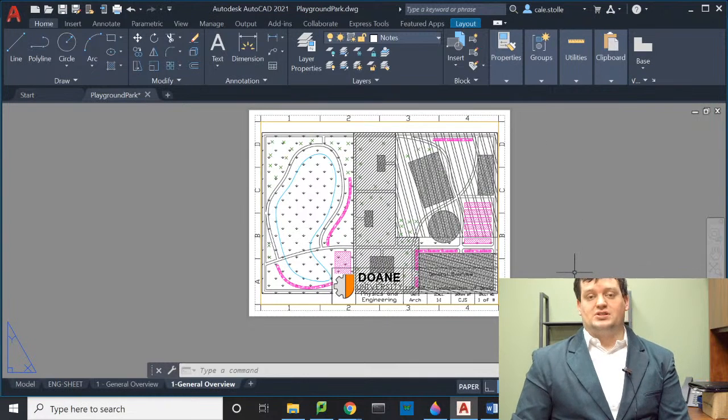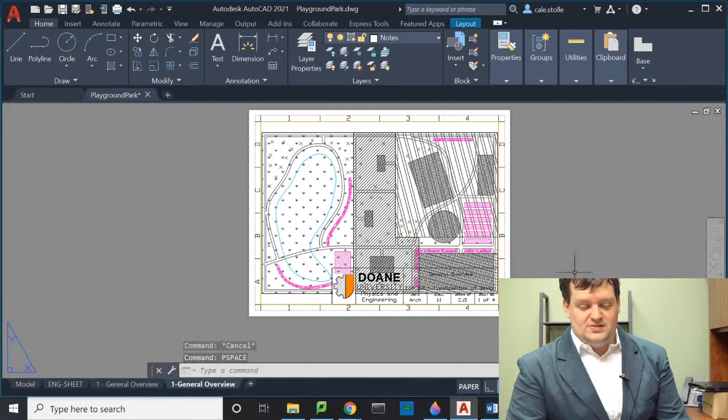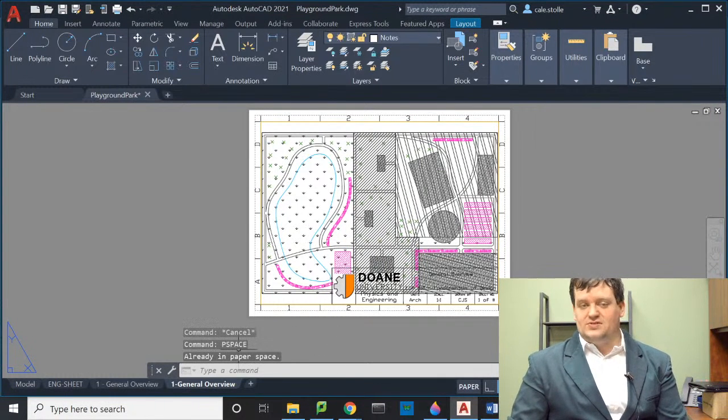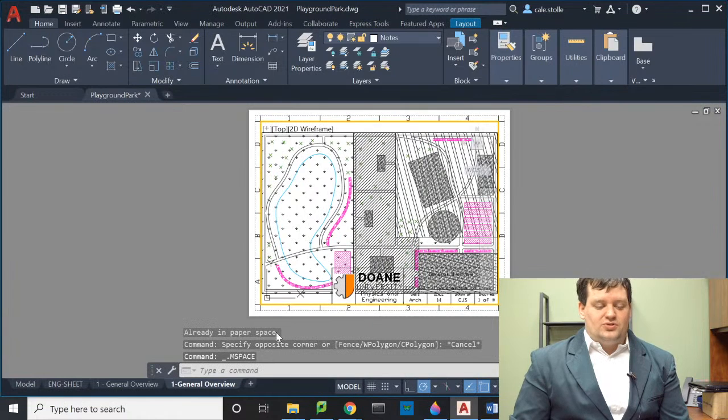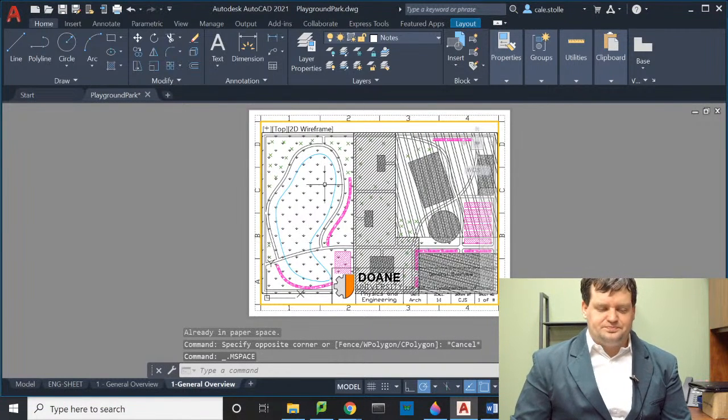Okay, the shortcut to get to paper space is P space. You gotta remember that. I'm already in paper space, so I get the message: you're already in paper space. If I double click inside of this viewport, it will transform me into model space, or M space. Okay, now I can directly affect the model.